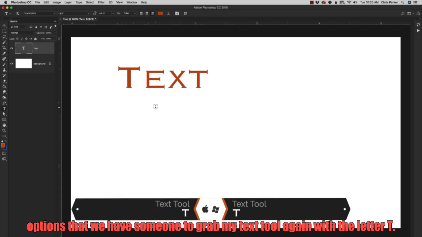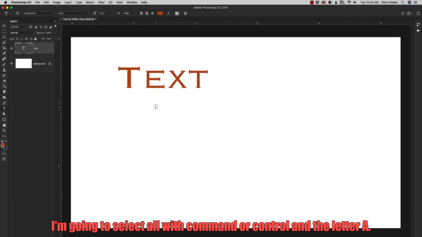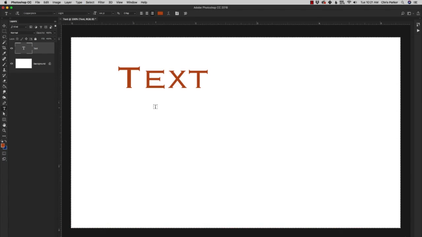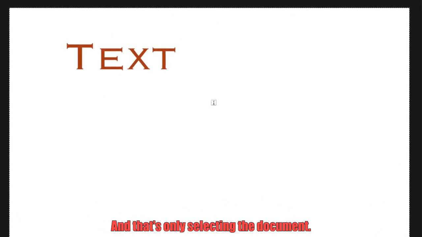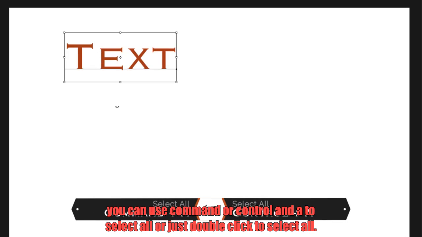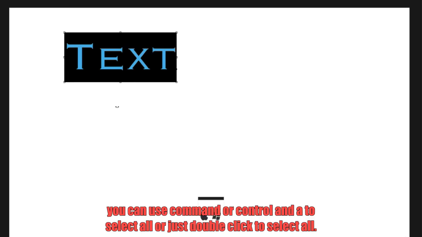So I'm going to grab my text tool again with the letter T. I'm going to select all with Command or Control and the letter A, and that's only selecting the document. So we have these dancing ants around the document. I wanted to select the text as well. So in order to do that, you first need to activate the text box by clicking on the inside of it. And then you can use Command or Control and A to select all, or just double click to select all.